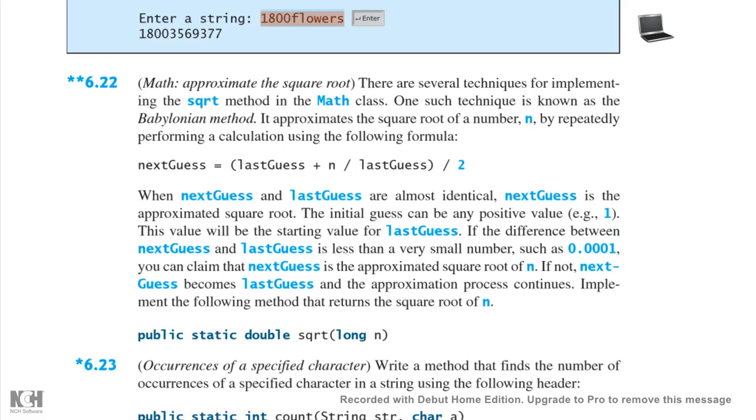Anyways, let's continue. It approximates the square root of a number n by repeatedly performing a calculation using the following formula. Okay, so its next guess is equal to last guess plus n all over last guess, divide the whole thing by 2. When next guess and the last guess are almost identical, next guess is the approximated square root. The initial guess can be any positive value, for instance 1.